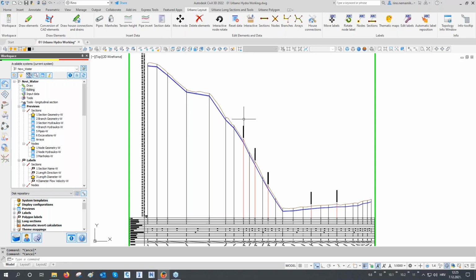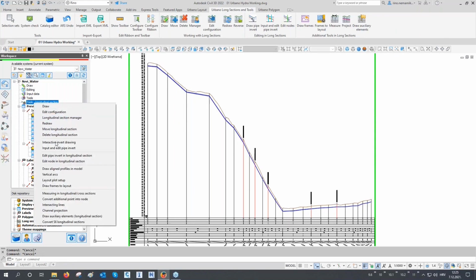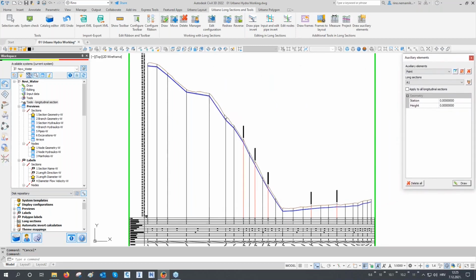Okay, let's now check if maybe we are somewhere too deep or too shallow below the terrain. To do that kind of analysis, I will go to the function on the ribbon for profiles, which is called Draw Auxiliary Elements. Of course, you can also go to Tools for longitudinal sections and find the same option here, Draw Auxiliary Elements for longitudinal section. So what I want to draw is some kind of helping lines, terrain parallels. Many different helping points or lines can be drawn with this function, so you have to search for the one that you need. Let's check for terrain parallel.